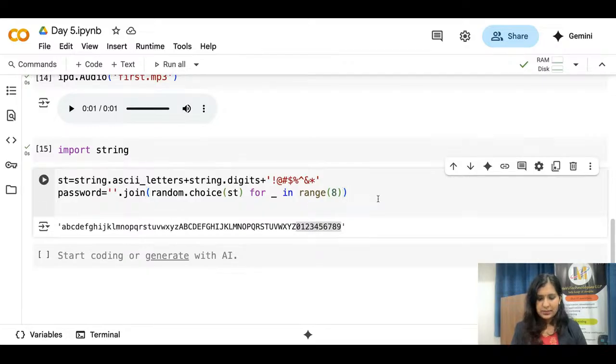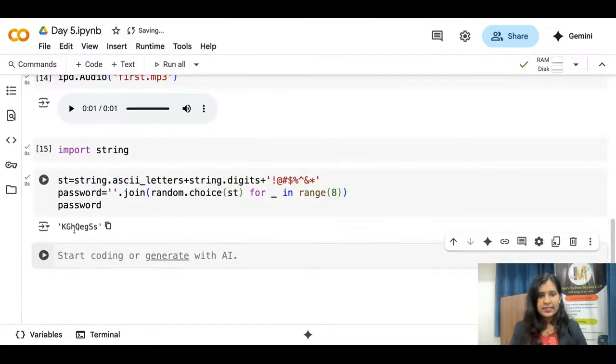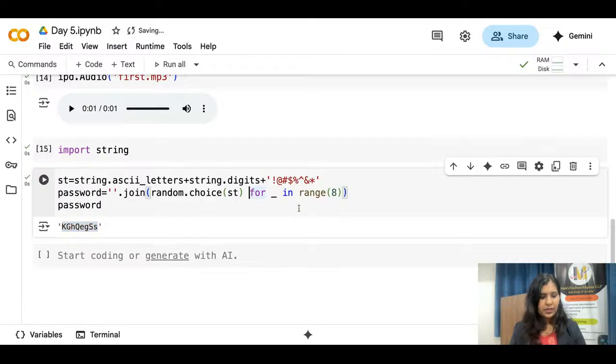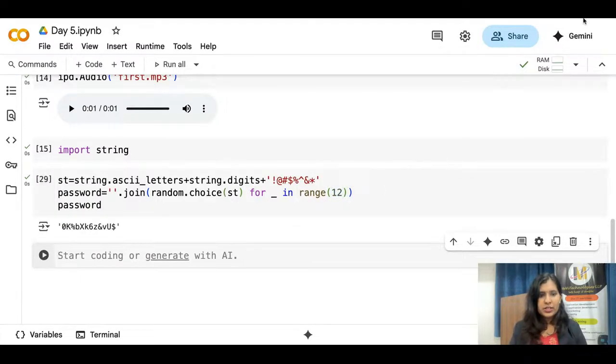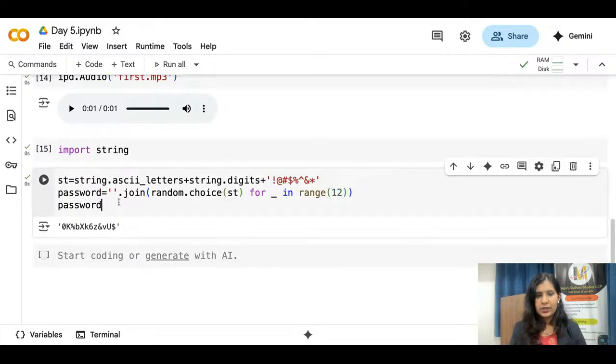So now let us print this password. Now you can see that we are getting this password. If you want to make it 12, here you can see we are getting a password. So this password is nothing but a random password generator that we are generating with 12 digits. If you give 8 over here, it will generate 8.